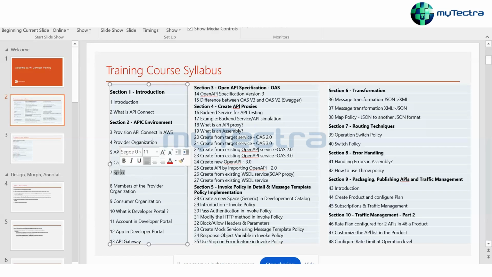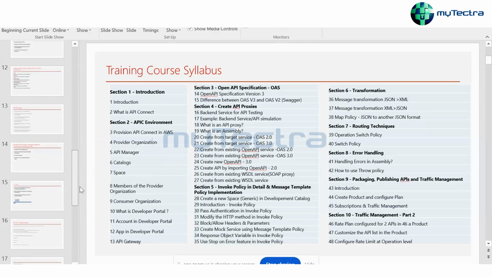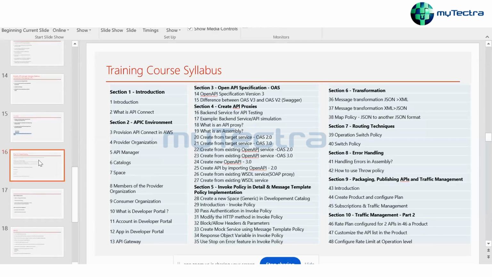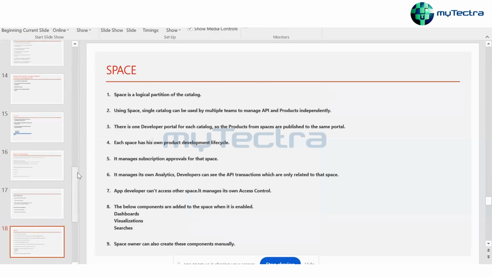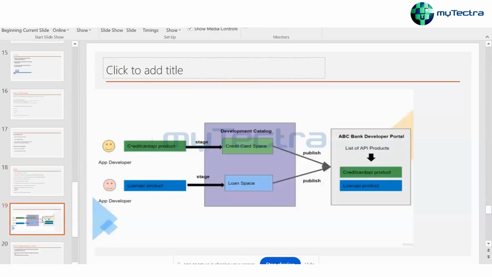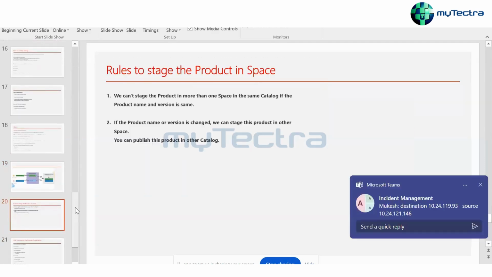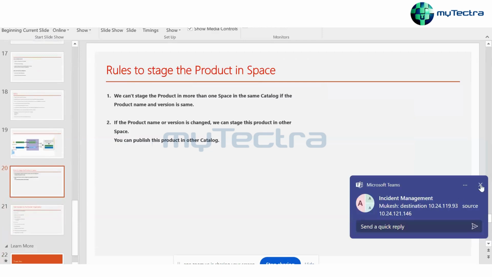The next step after space, which we have covered, is how to create a space, logical separations and everything. Now we'll go with the next option, that is rules.